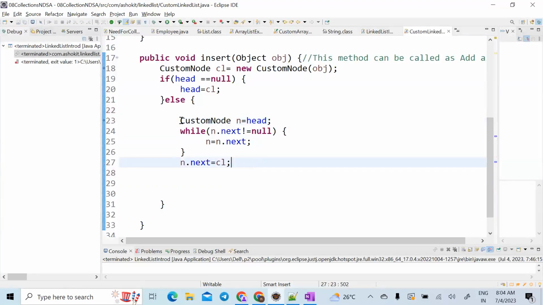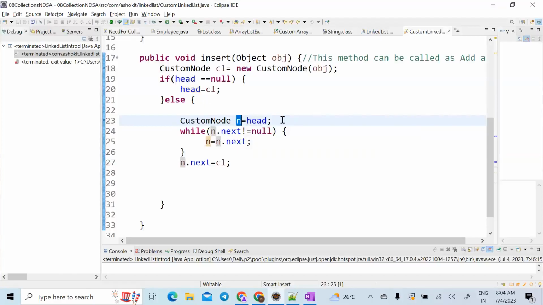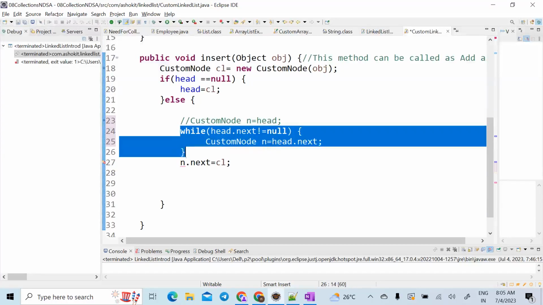Okay. So now the question comes: sir, head is already there, so why are you taking this head into one more reference variable? Now, if I do not take it and remove this, then what should I do? I have to take head dot next. It is not null. Then how do I get the next value? Head dot next. And in order to loop, see here, if I am taking custom node n, can someone tell me, will the loop be repeated, or will it be an infinite loop?